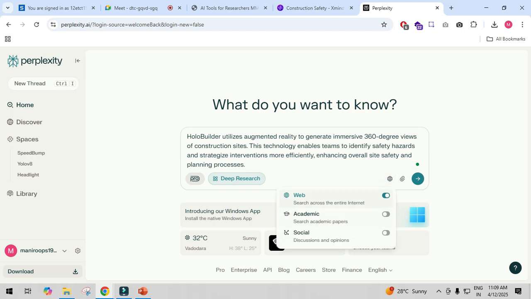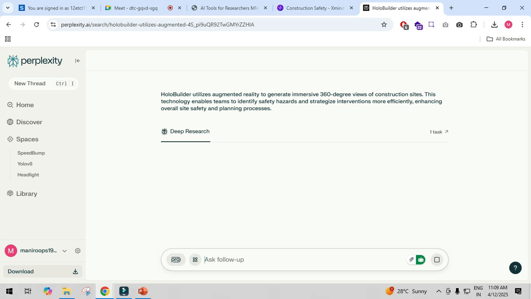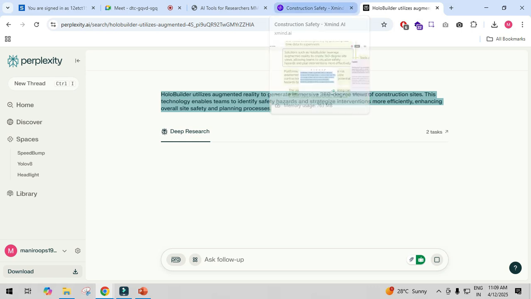You can set the resources. I want to use web. I want to use academic. I don't want social. Okay, so just present. So now it will deep research this topic, whatever xmind.ai has given me.